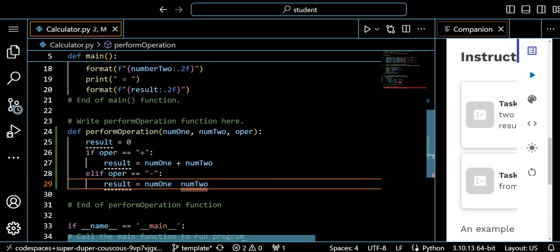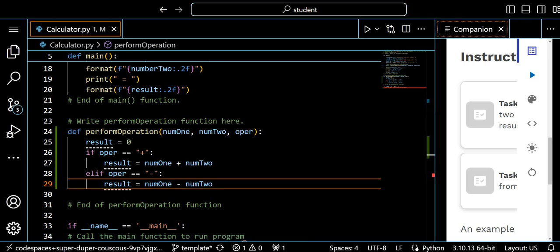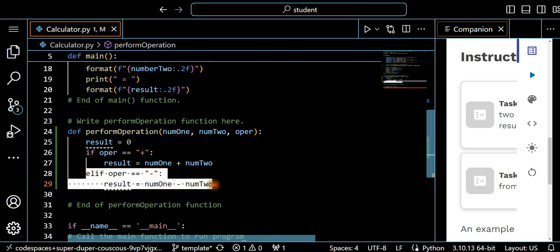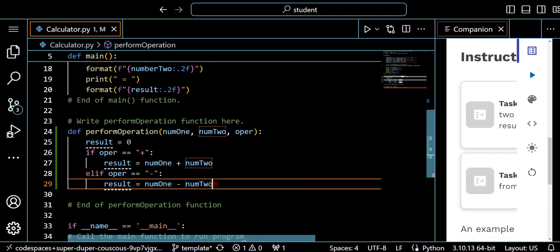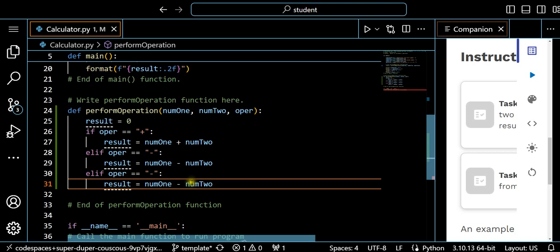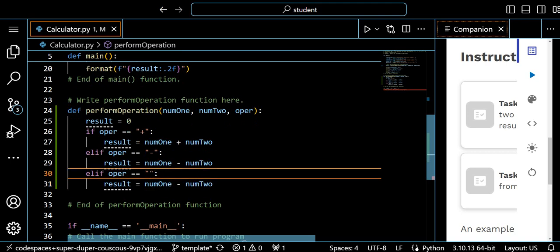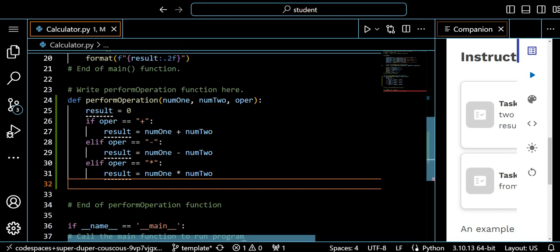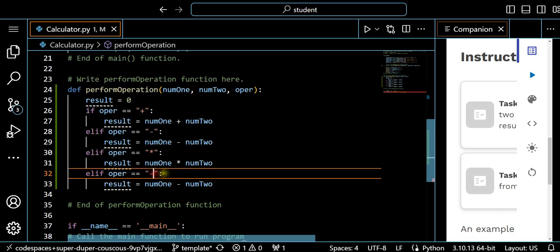Copy and paste that, change that to minus. And we're going to do elifs for the rest of them as well. Else if operator is asterisk, number 1 times number 2. Copy and paste that too. Division.